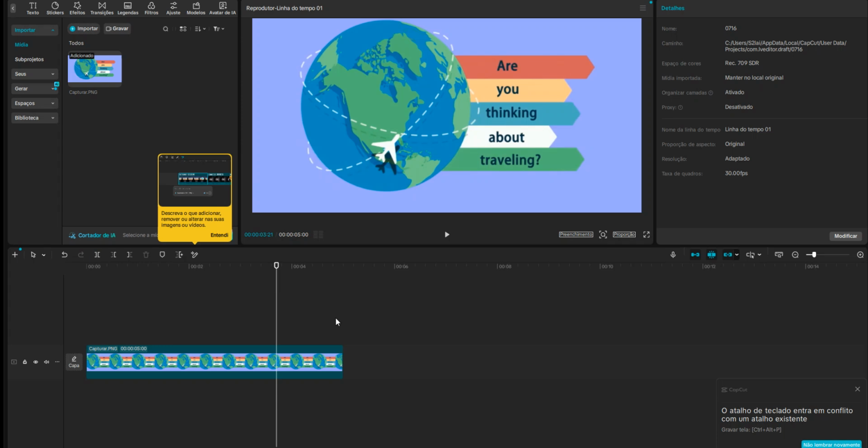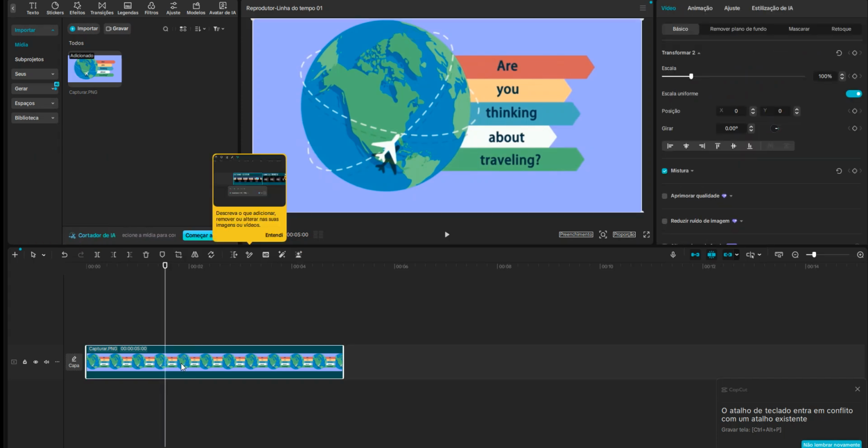In this video, I'll show you how to remove a background in Capcut. First, open Capcut and create a new project. Then import the video or image you want to edit and add it to the timeline. Next, select the clip on the timeline to open the editing options.